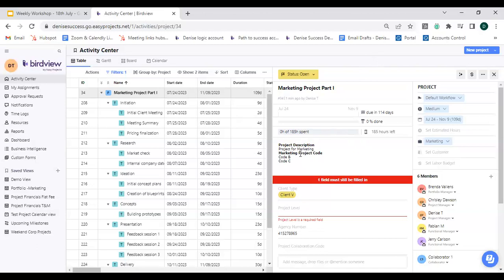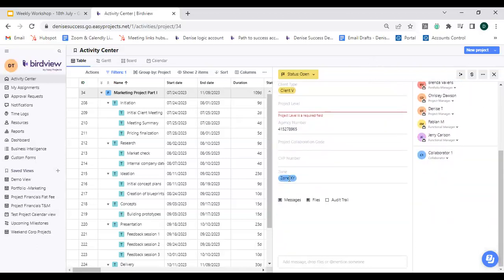So we appended project description and marketing project code to the description of the project. And so that's where you see it. We did pick the portfolio, which appears right here. We had client type as one of the custom fields. And so that one has appeared here too. We also had zone, which has also appeared here.